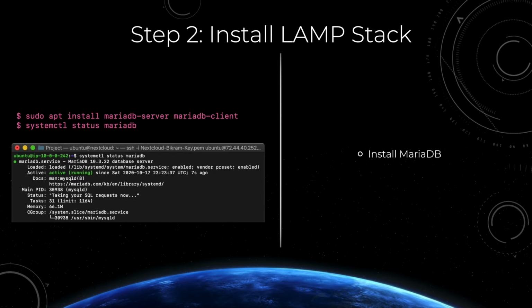Now, since we're going to use MariaDB as the database for our server, we can install MariaDB using the commands as shown in the slide. And we can also see if it's active and running by using the systemctl command.